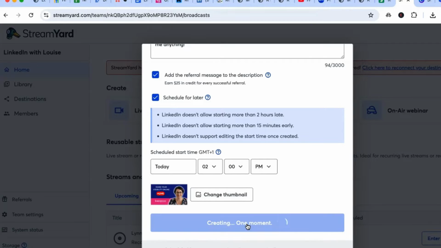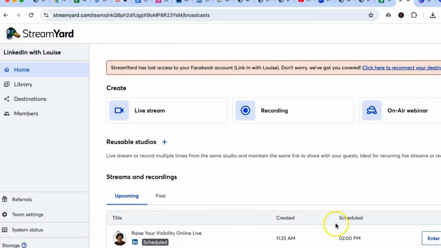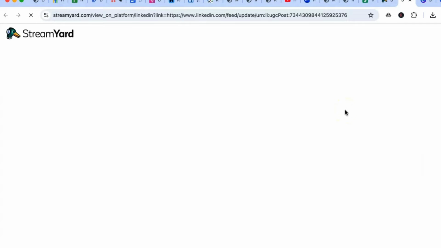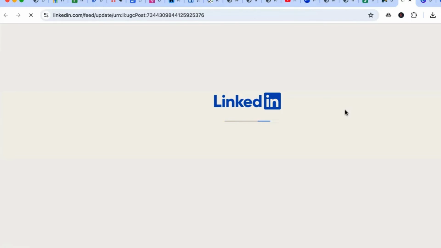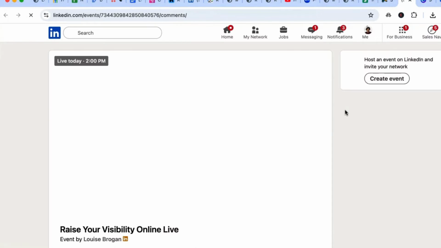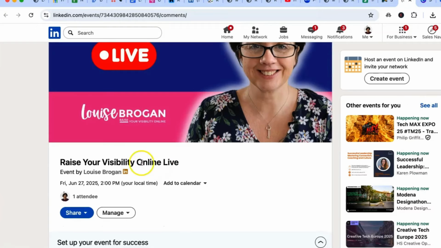So click the live stream and then we're going to hop over to LinkedIn to see what it looks like. So let's go over to three little dots here, click on view on LinkedIn. And we just want to make sure that it looks right over on the LinkedIn platform. So it opens up your LinkedIn. Of course, you have connected your LinkedIn account into StreamYard in order to do this. It says today, live at 2 p.m., Raise Your Visibility Online Live, event by Louise Brogan.